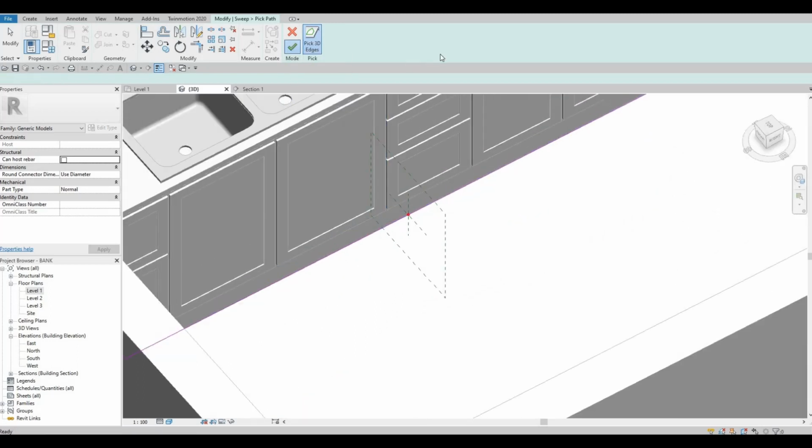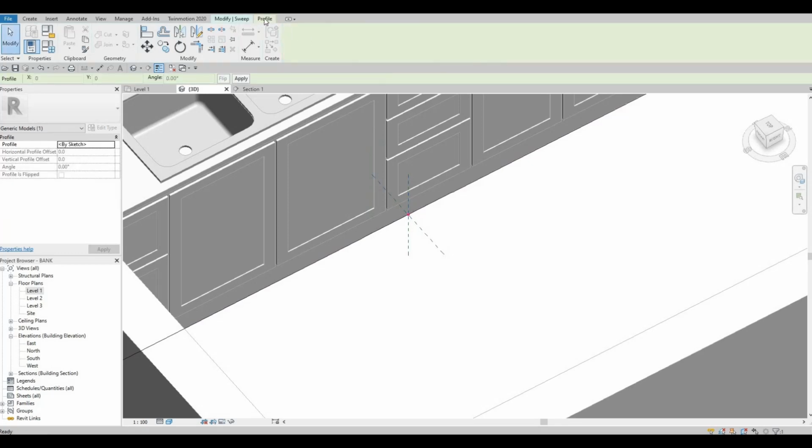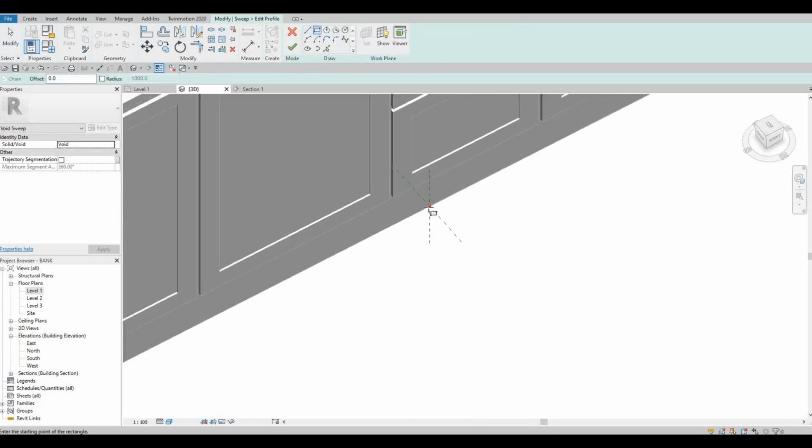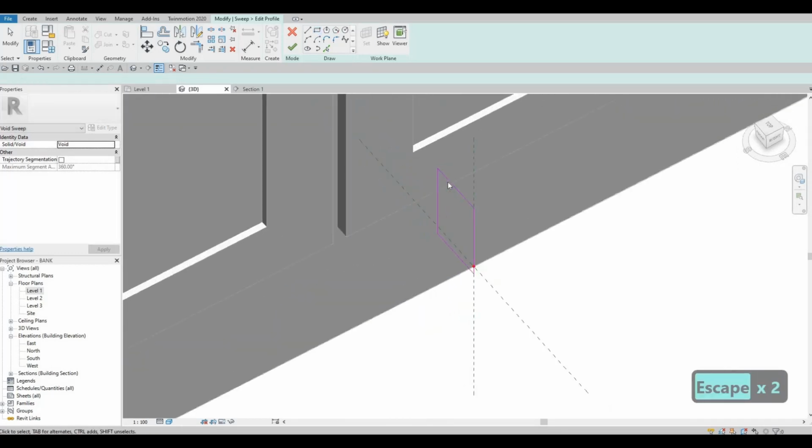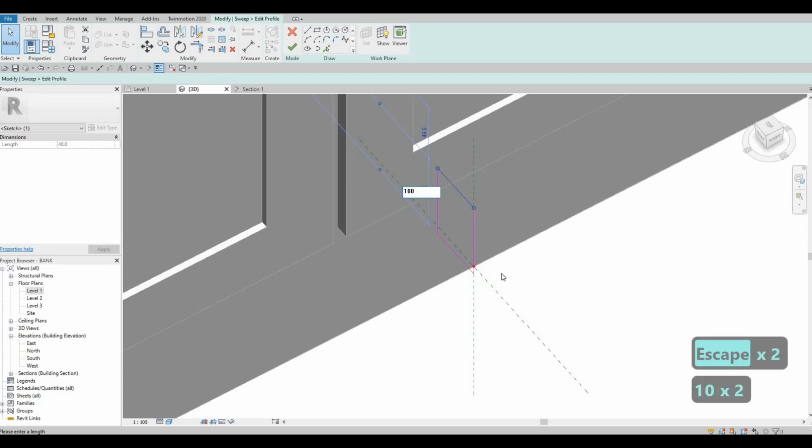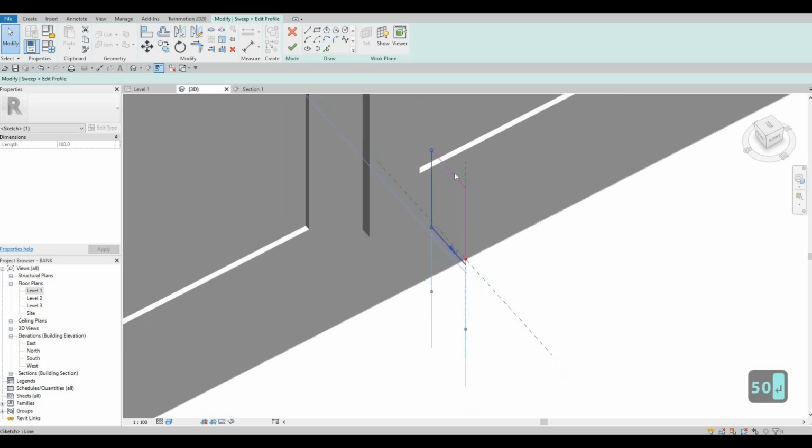So now click on finish, and then go back here, select the modify sweep, and then edit profile. Now select rectangle, and then you can create the changes right here. I'm going to make this one 100, enter, and then maybe this one is around 50 only. And if it's over too much, we can easily change this.